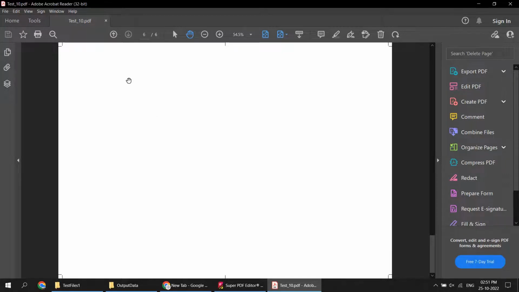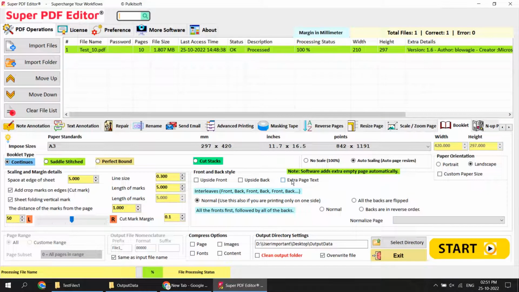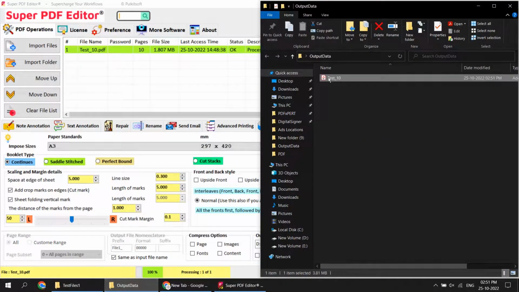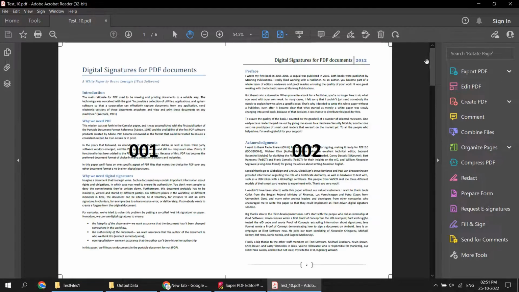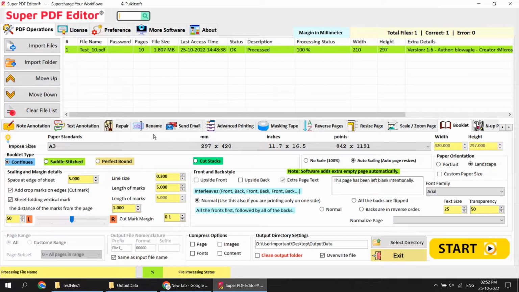If you want to add something on the blank pages, we can choose the extra page text option here. So now convert the booklet again. Now you can see the blank pages contain text. So let's move on to another example, the saddle stitch.